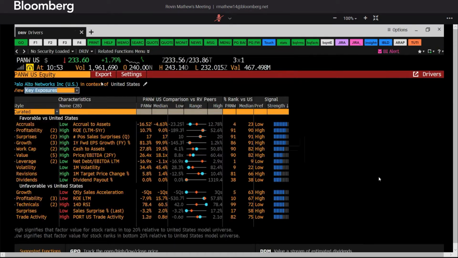Taking the full picture into account, we're allowing you to take a scorecard approach, looking 360 degrees around the terminal, pulling data from over 25 different functions so that you can see, just running down the line, Palo Alto Networks is improving profitability. They've had a number of positive sales surprises. Their growth outlook is positive.